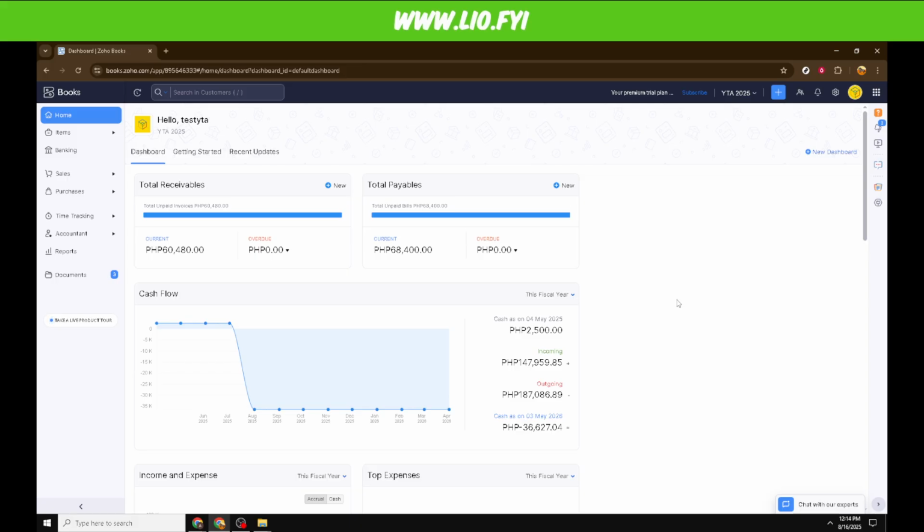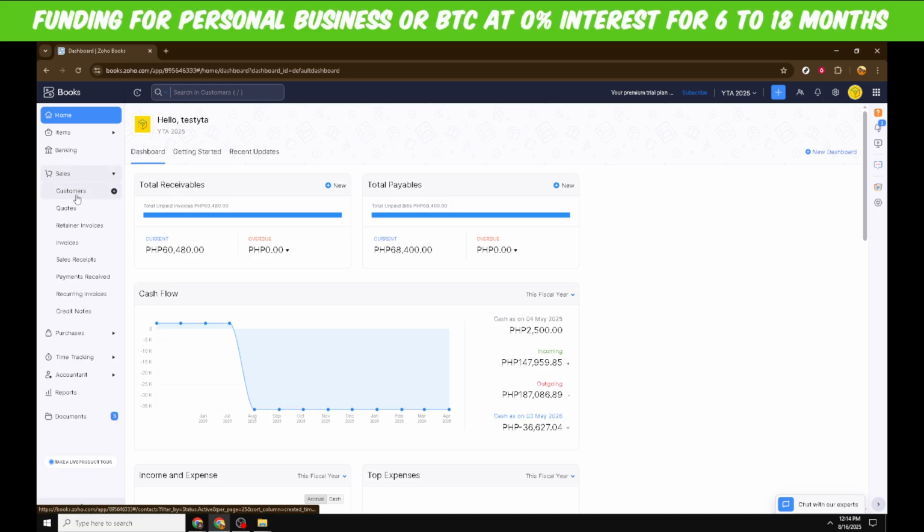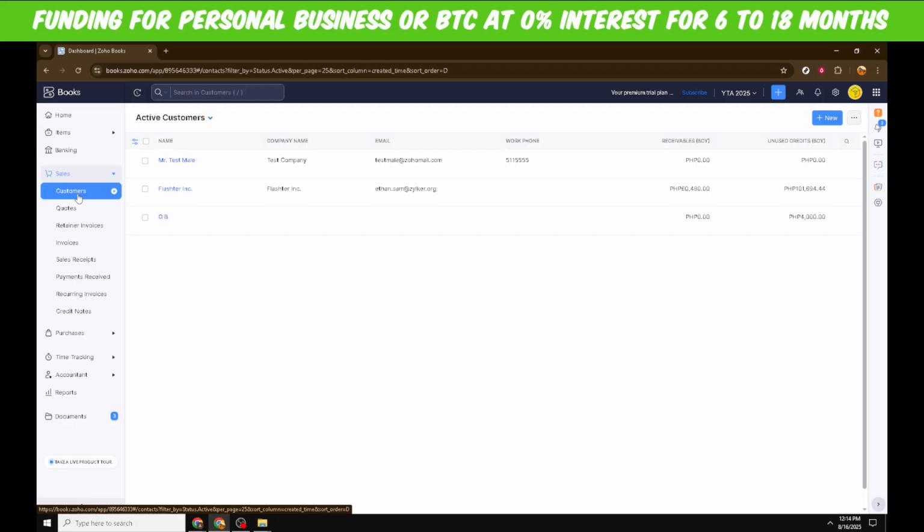You should see this option prominently. It's your gateway to managing your client base. Click on this to see a list of existing customers and other options related to customer management.